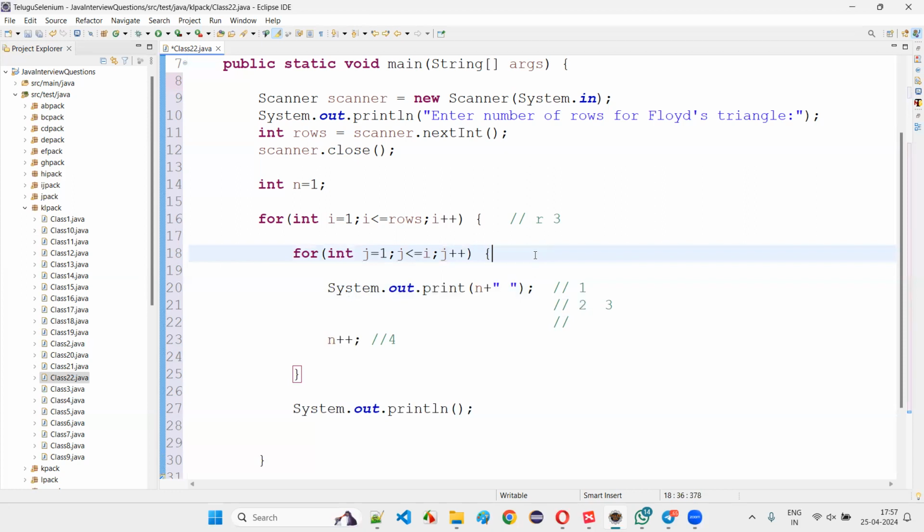So j is equal to 1. 1 less than or equal to 3. i is 3 here, or row you can say. j is 1. 1 less than or equal to 3 is true. We'll go inside that. The current value of n, 4, will be printed here with a space.